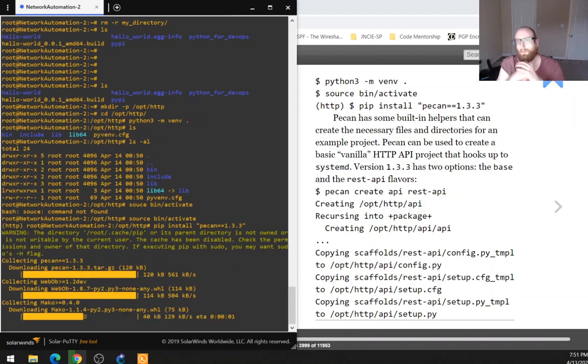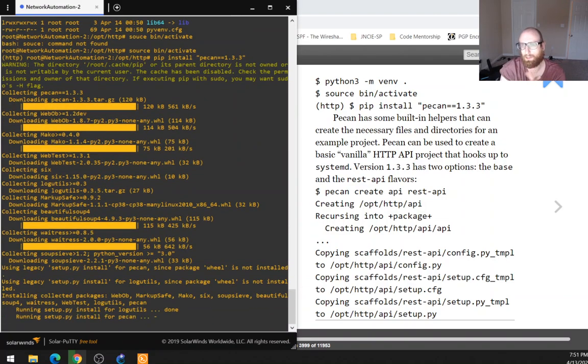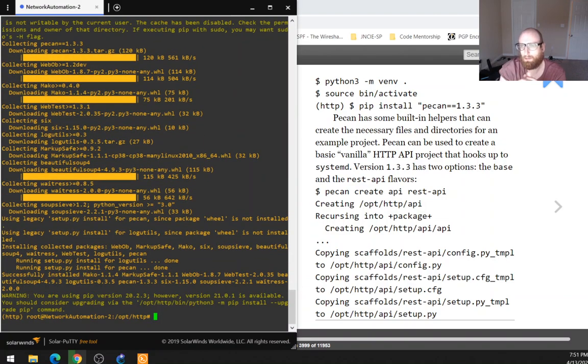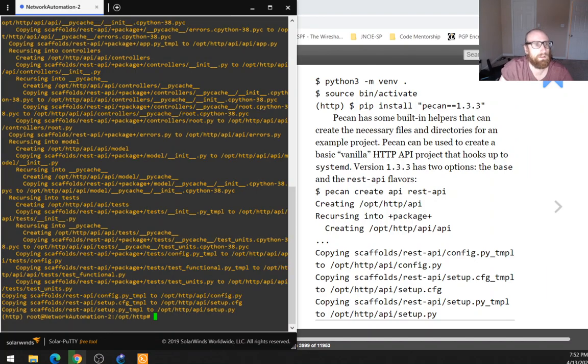Okay, we got it. Pecan has some built-in helpers that can create the necessary files and directories for an example project. Pecan can be used to create a basic vanilla HTTP API project that hooks up to systemd. Version 1.3.3 has two options, the base and the REST API flavors. Okay, so we've got Pecan now, so we're going to do pecan create api, REST API.